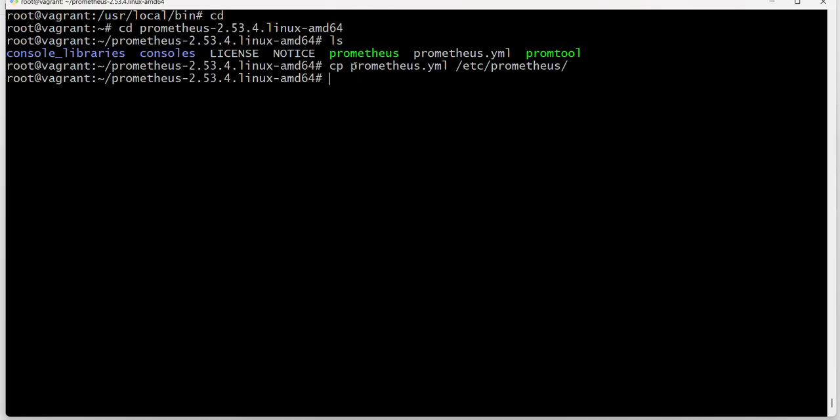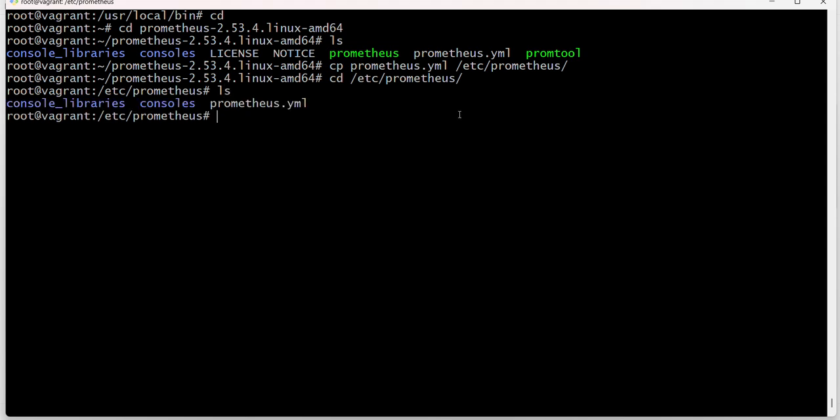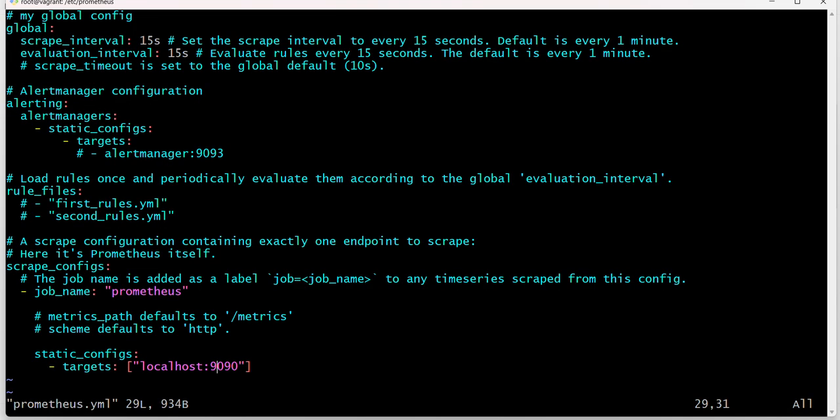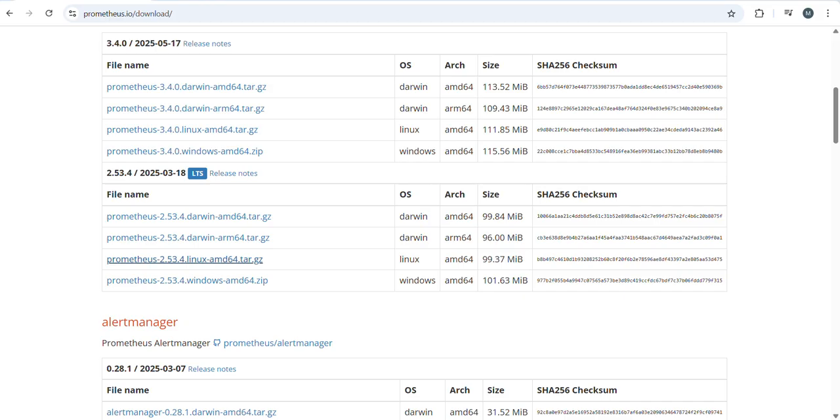Then we have to create one more file, that is prometheus.service. I copied the prometheus.yml file into the /etc/prometheus directory. All the files should be in the Prometheus directory. If you go and check /etc/prometheus, you can see the prometheus.yml file. We can configure our local file here. In the prometheus.yml file we have to give the IP, our public IP, here.